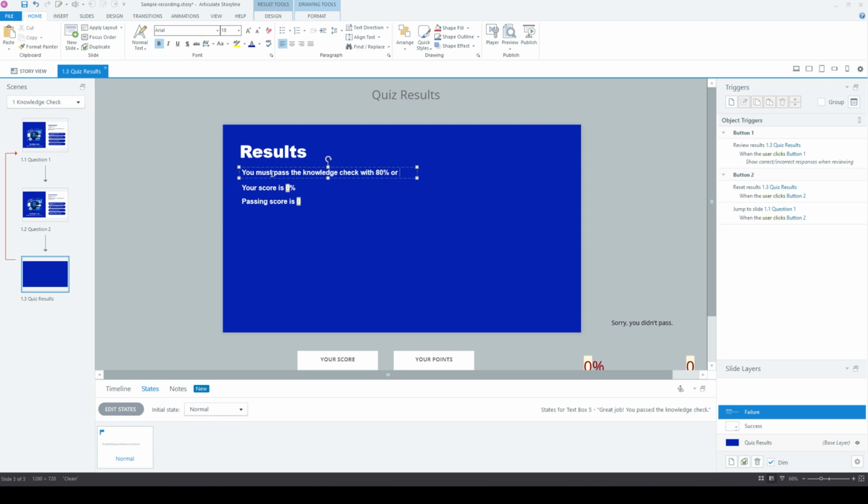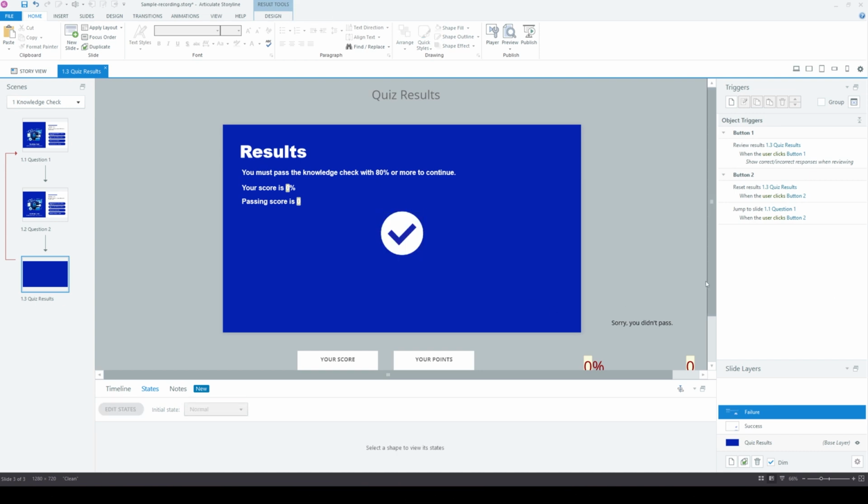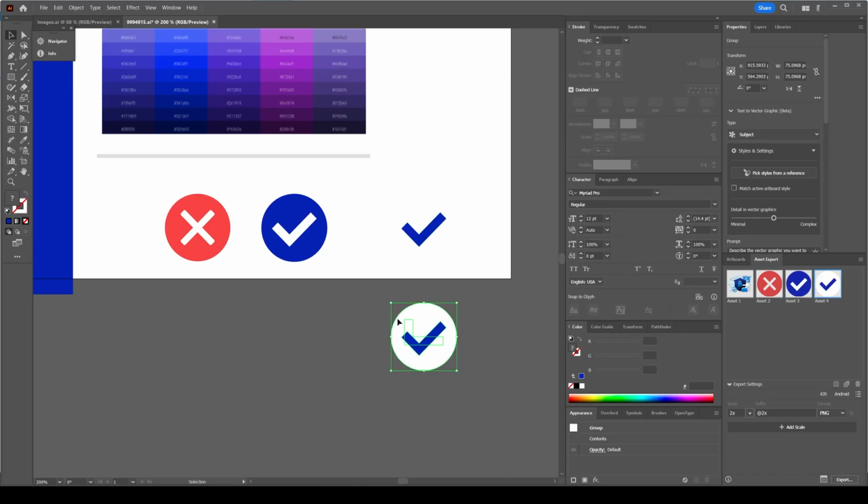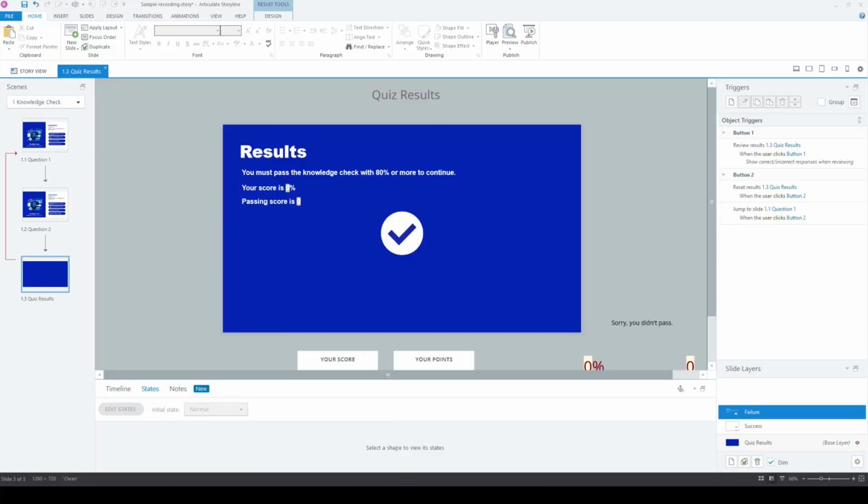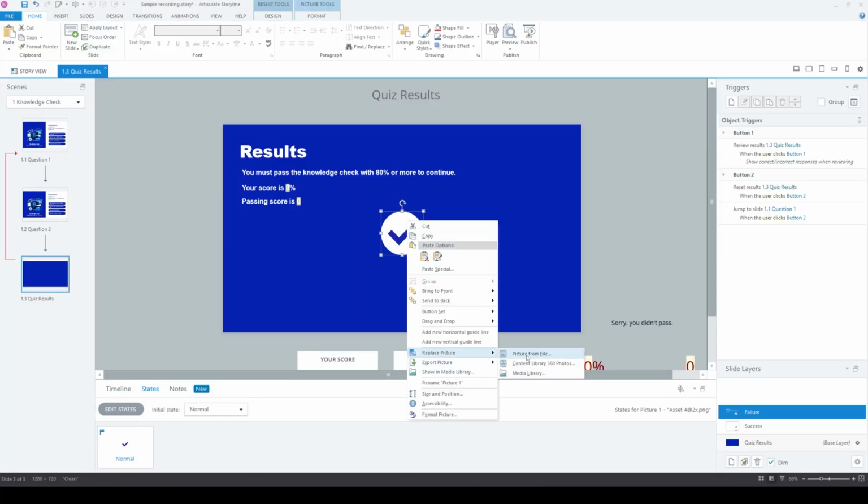Again, if you don't have Adobe Illustrator, you can always use other vector editing software. I think there's an online one called photopea.com that you can use. Or you can just use freepik.com, use the icon section, and just download the PNG. And then I'm gonna swap out the image by using the replace picture option.